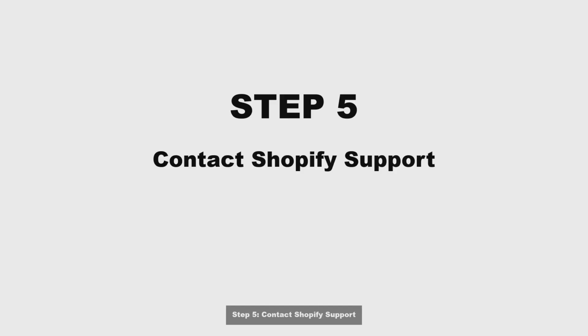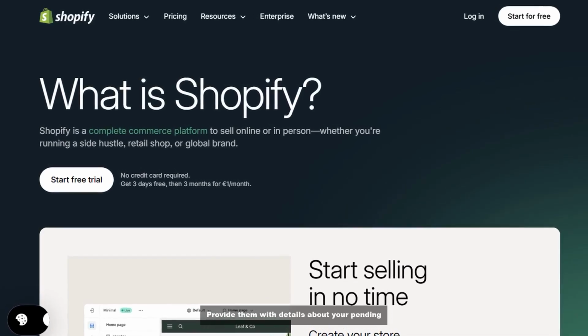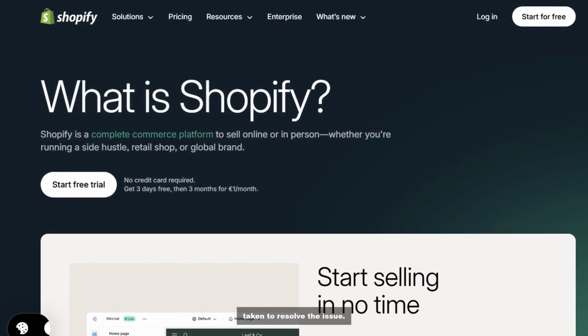Step 5. Contact Shopify support. If the issue persists after checking the above steps, reach out to Shopify support. Provide them with details about your pending transfers and any steps you have already taken to resolve the issue.